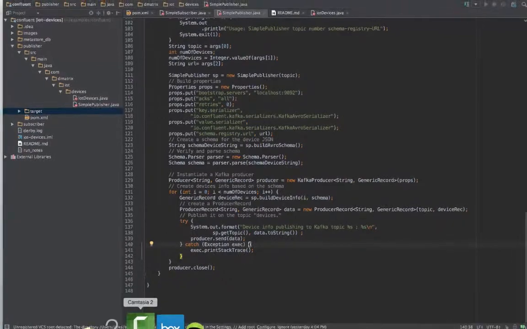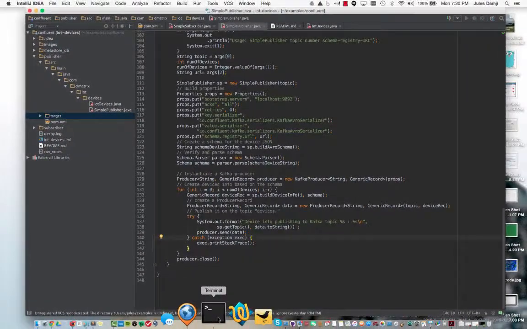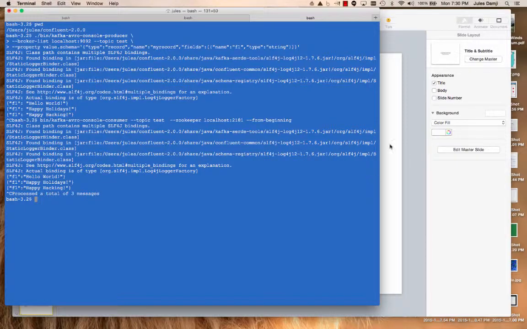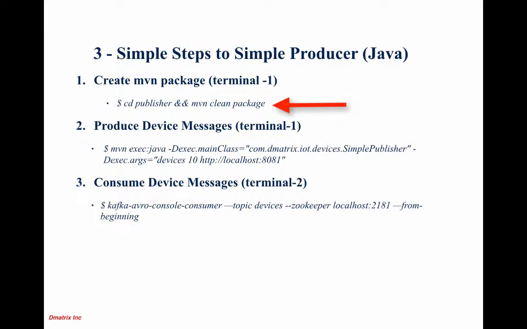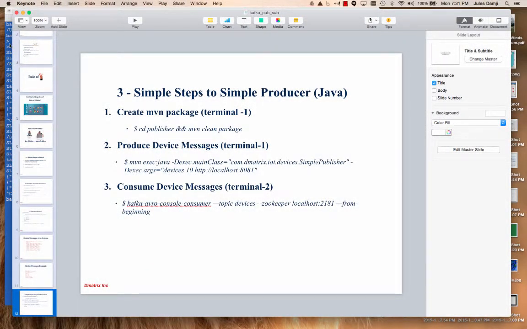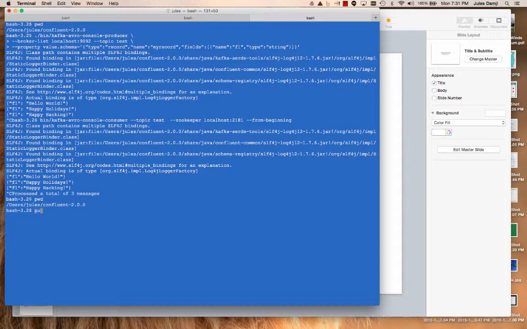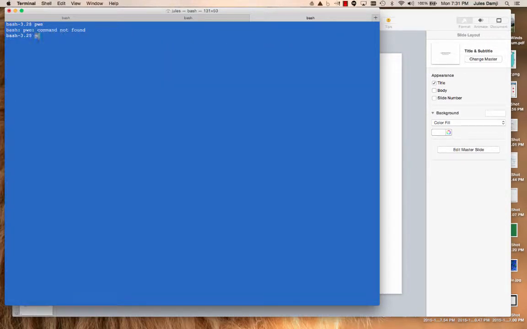So let's see what it looks like in real time. So I'm going to go back here, and again, simple rule of 3, simple steps to do a simple producer. I'm going to create a Maven package, and do the make clean. I'll go ahead and execute that particular package that I've just built, and then I'm going to use the command line to consume the particular messages. So let's break away and go back to the terminal here. So now I'm in my GitHub repository where I have the publisher.